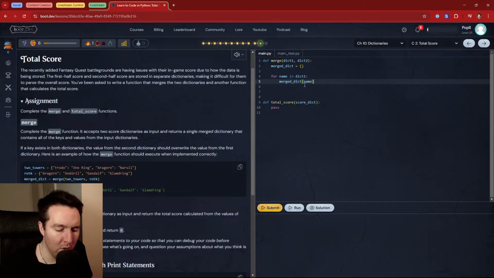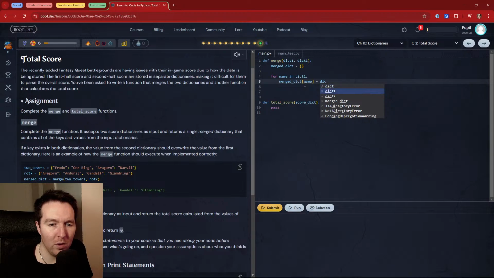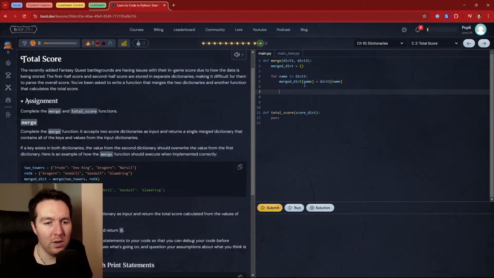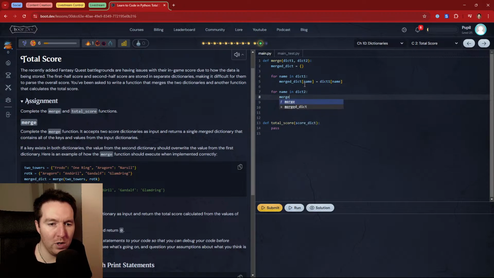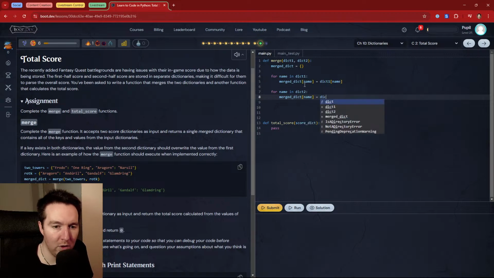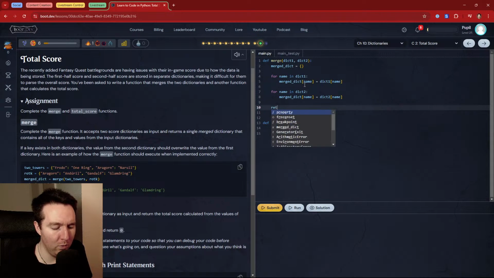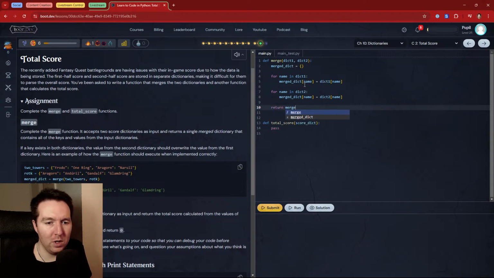Merged dict name equals dict 1 name, and then we're going to do for name in dict 2, and we're going to do merged dict name equals dict 2 name. I got really confused then thinking about the logic for that one. And then we're going to return merged dict.